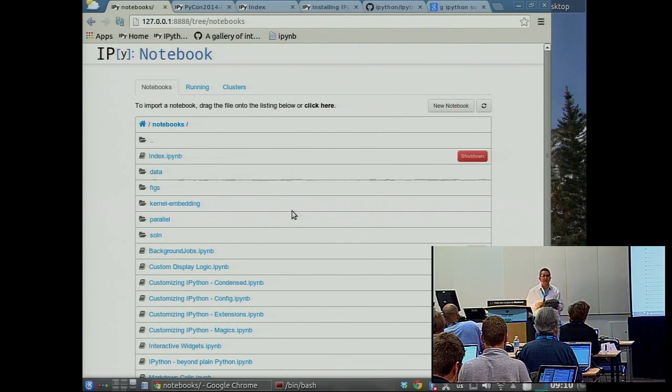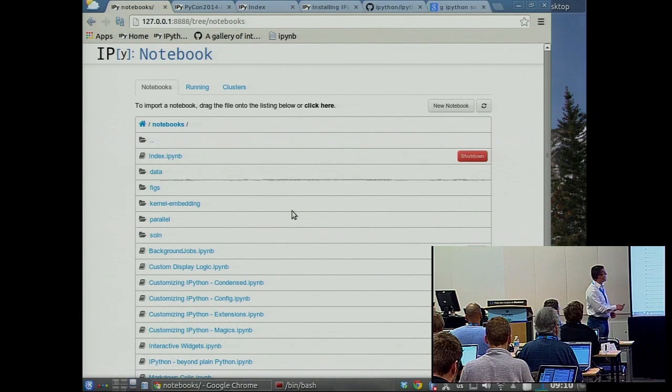Okay, so this is the application of the IPython notebook, and all the materials are presented in this form. And the reason why I want you guys to be on 2.0 is because 2.0 lets us navigate the file system.